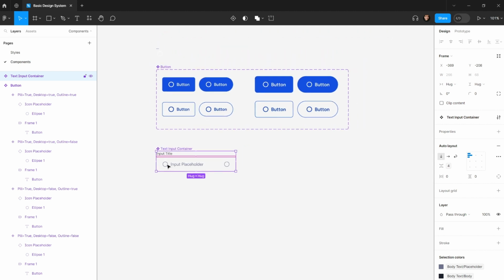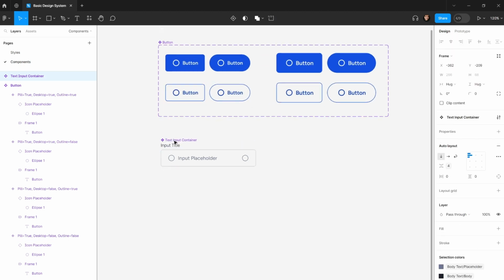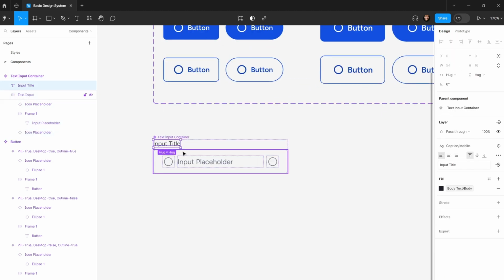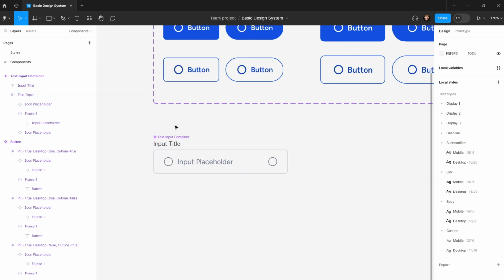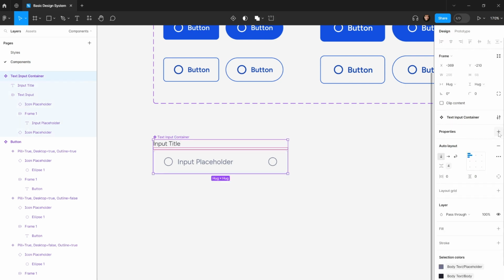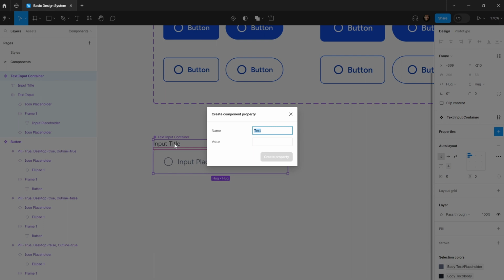So we just need to do the same thing that we did with these buttons. Let's go ahead and do that. First, I'm going to connect these two texts so they can be updated without selecting them. In order to do that, again, select your component, go to Properties, Add Text. The first one is going to be title, and the value is going to be input title, the same as we put there. All right, let's add another one, and that's going to be placeholder, and this is also going to be input placeholder, the same as we wrote.